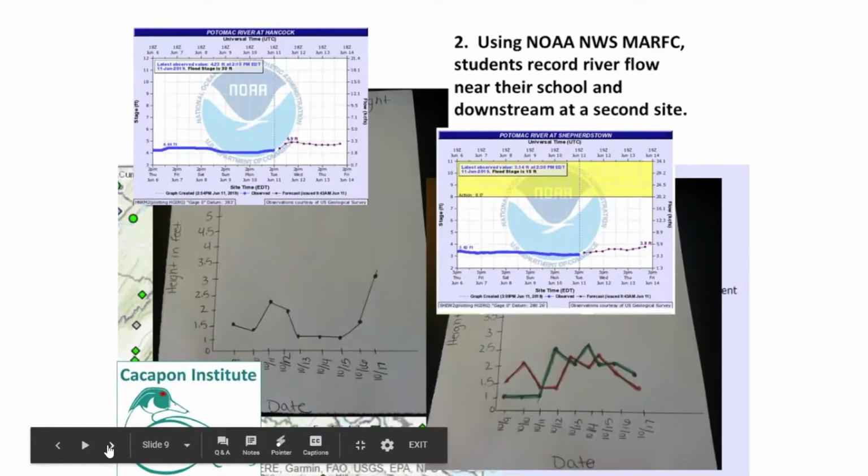And if all goes well with their mapping and their data collection, they'll see that there's a time delay from when there's rain where they are, how that impacts their local stream, and then further on there's a time delay for the rain to reach downstream and have the gauge downstream rise as well. So it's a chance for students to collect data on their own campus and then relate that data to downstream to see how they connect.